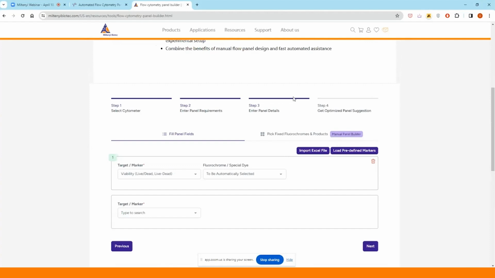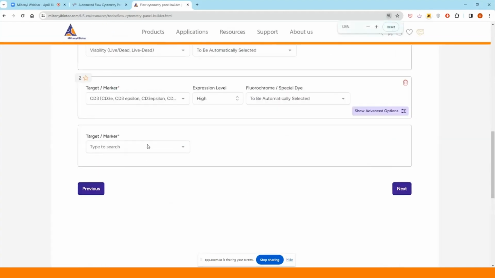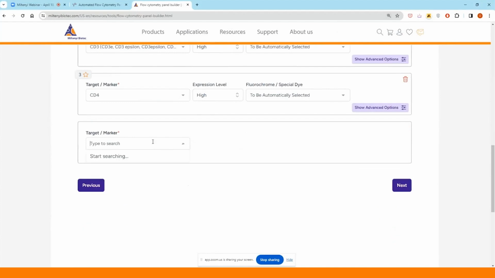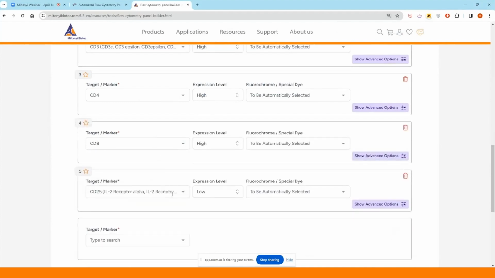All right, page 3, before we get to the final page, which is the most interesting page with the panel suggestion, is where we enter the markers. So we start with the viability dye, and then here is where you can add the markers one by one, as I'm doing here. For example, CD3, CD4, CD8, CD25, and so on and so forth.